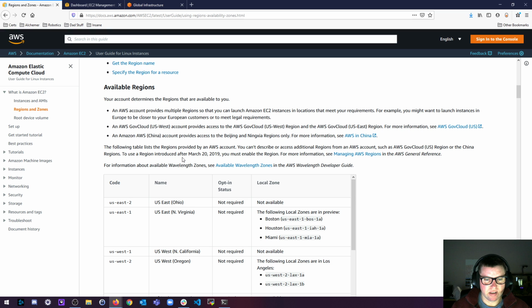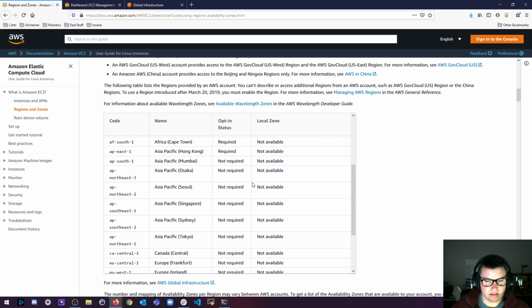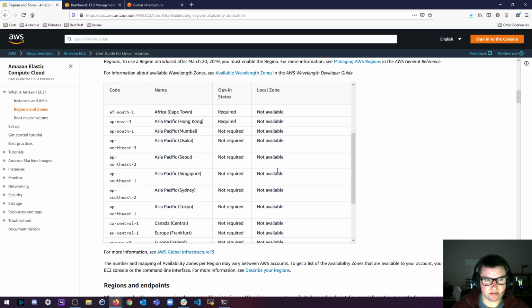Here's a list of the codes and the names of the regions and what local zones are available in these regions. These regions also have multiple availability zones. We'll get into that, but this gives you an idea. There's a lot of regions. Okay, there's a lot.